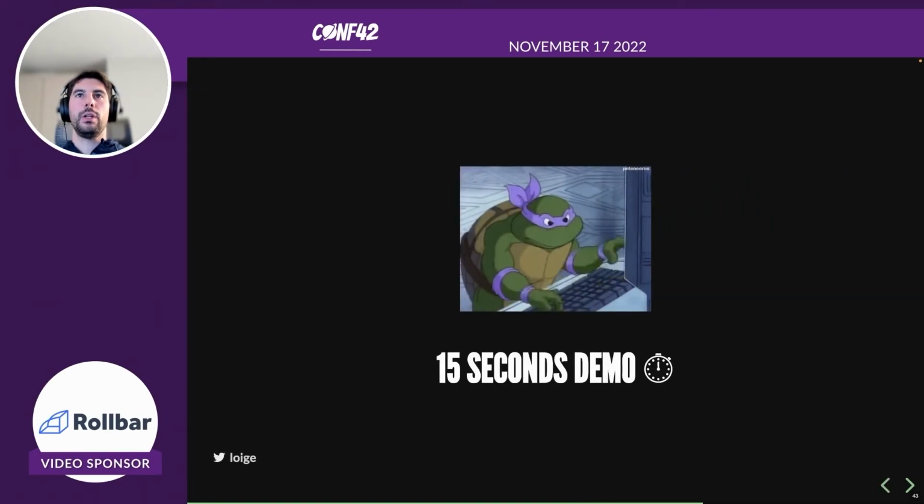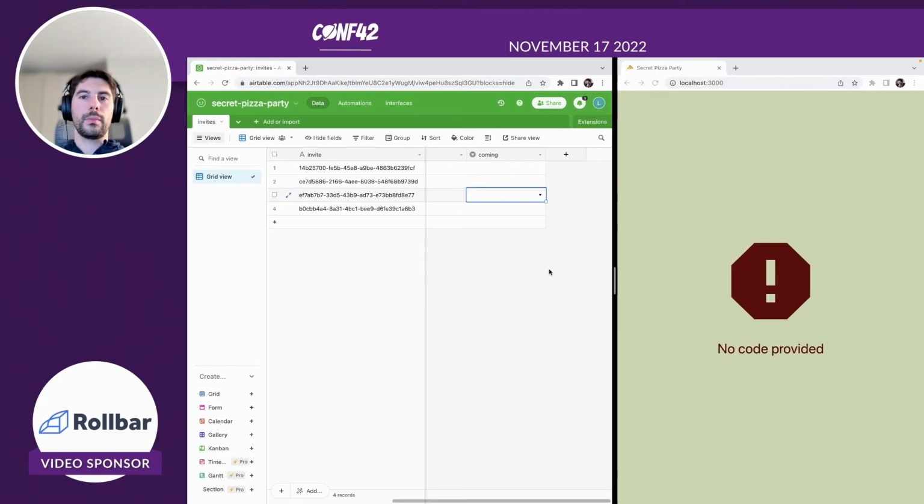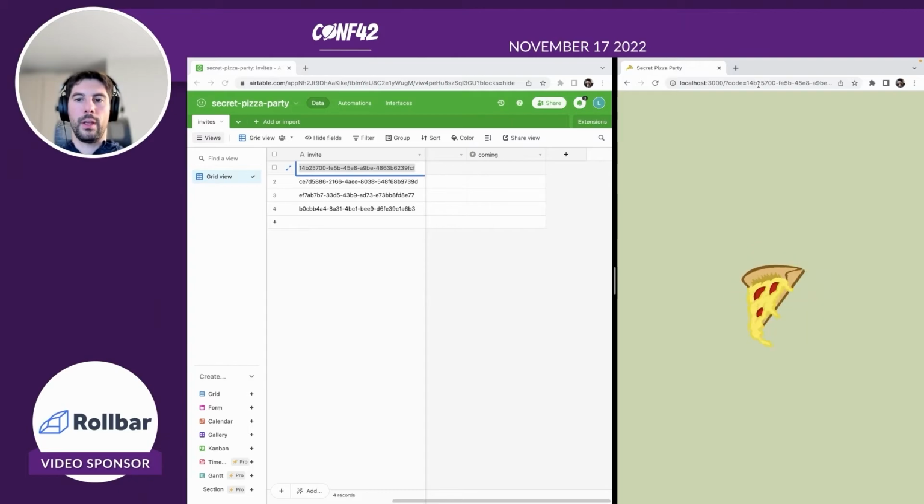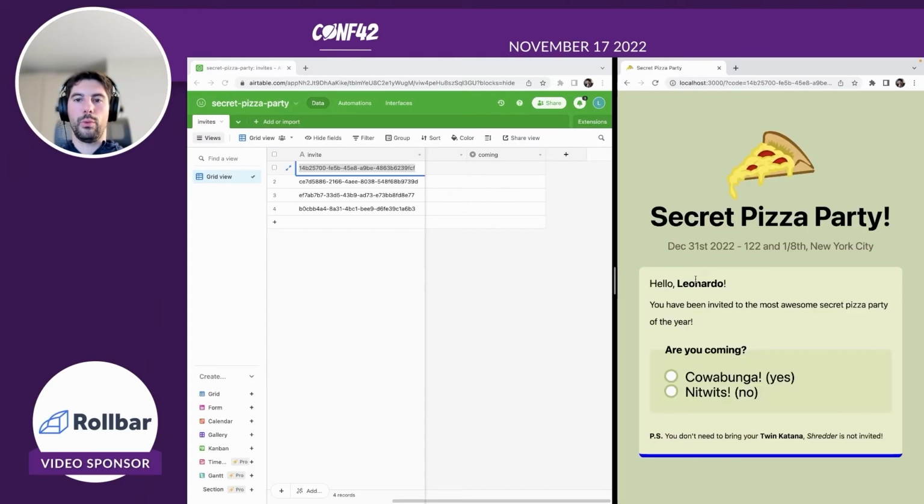So that's everything we need to do. Let's see a 15 seconds demo of that. So here I have my Airtable on the left side and the application running on the right side. Initially we don't have any code. So what we want to do is to load the first user, the first invitation. So here we have Leonardo, and Leonardo can say, okay, I'm coming. Okay, let's try the second one.